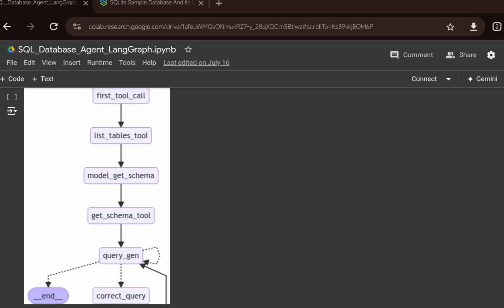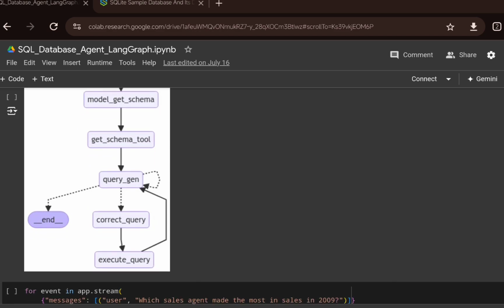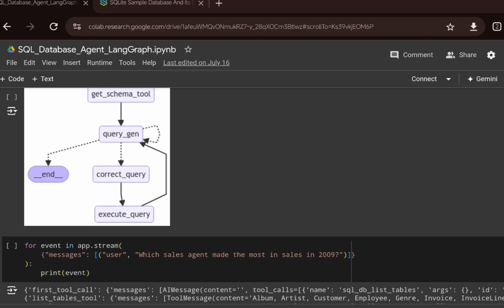So the query gen tool will have all these details at its disposal, and then it will create a SQL query, and that SQL query will be passed to the correct query node, which is again a checker. That will check if the code generated by the LLM or this agent is correct or not, and once it has verified that, it will execute the query, and then the control will be passed back to the query gen, and then it will end the execution of this whole process, right?